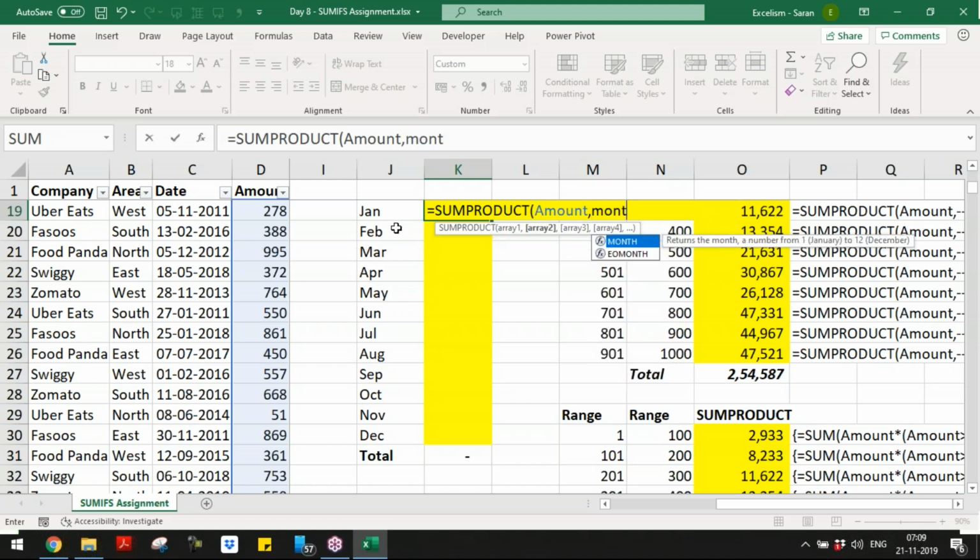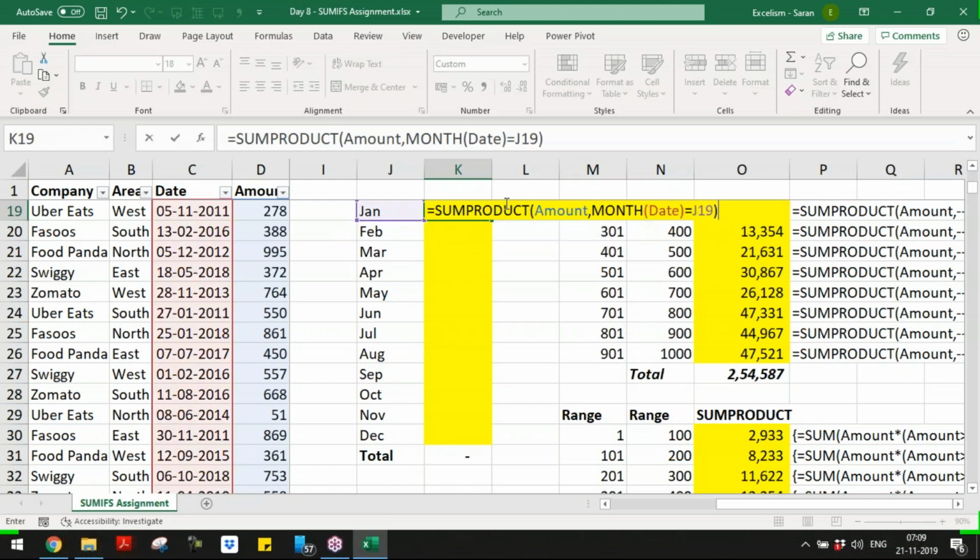Now I'm sure everyone will start saying MONTH function, month of date, cross check whether it is equal to this. That means you are wrong. Okay, I need to put minus of minus to make it true and false. Can I enter? Do you think I'll get the answer? No. Why? You have to be very careful.